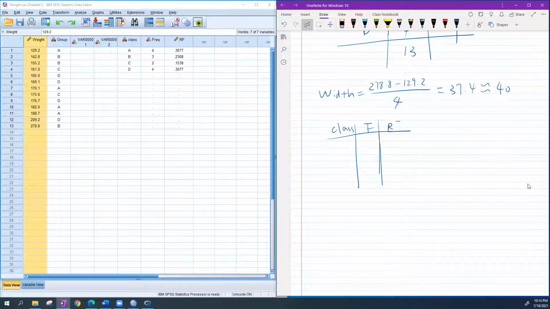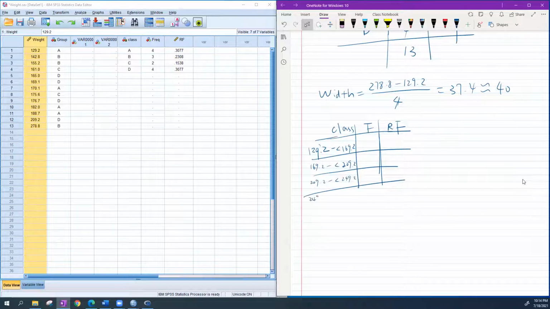Frequency and relative frequency. So we have classes starting from the smallest number, 129.2, to smaller than 169.2. 169.2 to smaller than 209.2. 209.2 to smaller than 249.2. And 249.2 to smaller than 289.2. So the width is 40.